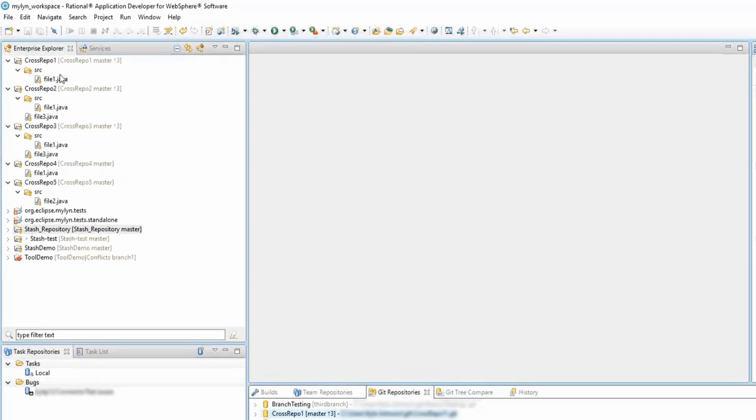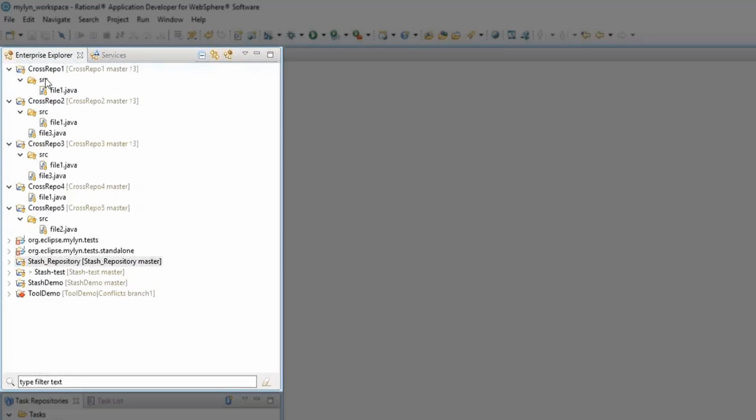For this demo, I set up different repositories. The repositories are cross-repo 1, 2, 3, 4, and 5. It's important to note the directory structure of each repository. Cross-repo 1, 2, and 3 all contain a source file1.java file. Cross-repo 4 contains a file1.java file, but it has a different relative path than the previous three repositories. Cross-repo 5 has the same relative path, but contains a different file name.